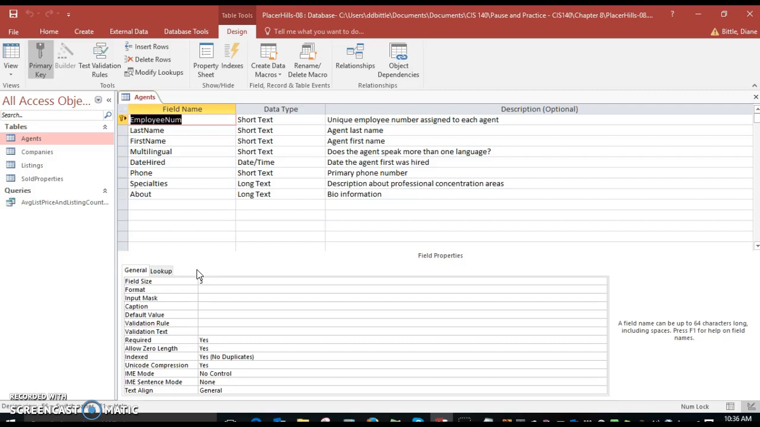Now, when you're importing data from a text file, the field names must match up exactly. You have to take a look at whether the data is contained for a required field, and you also have to make sure you match the data type.